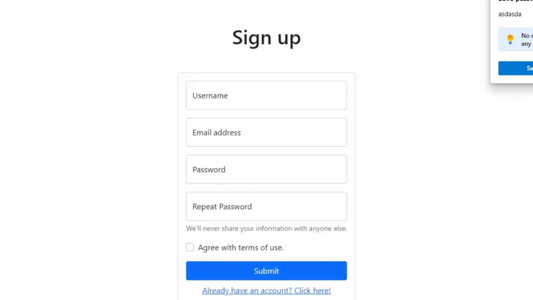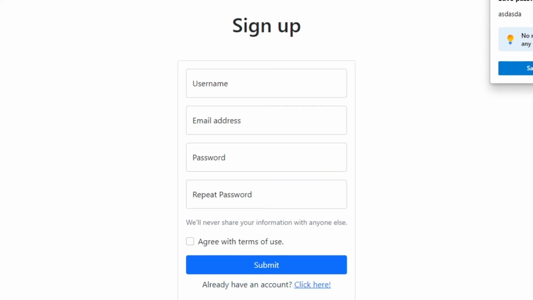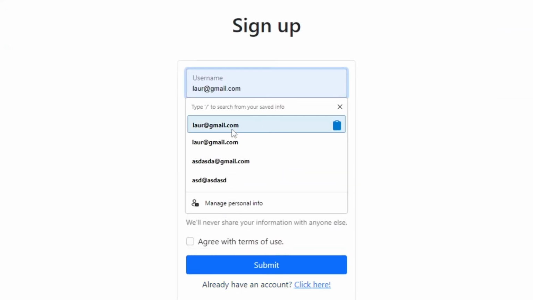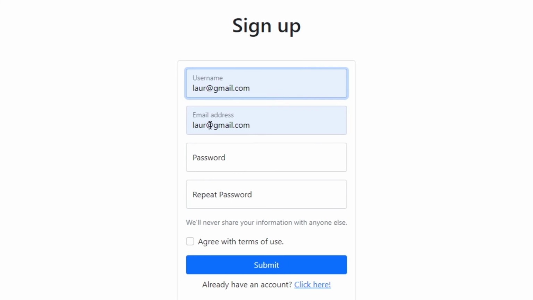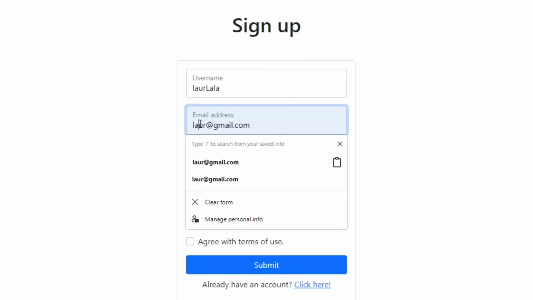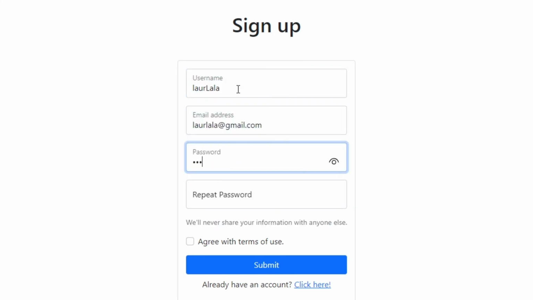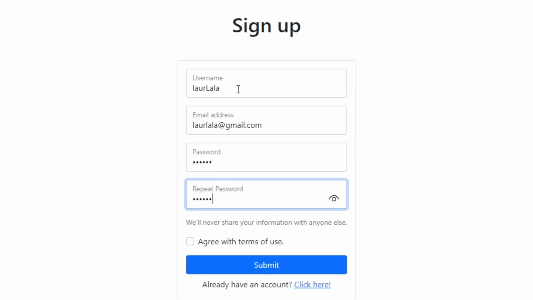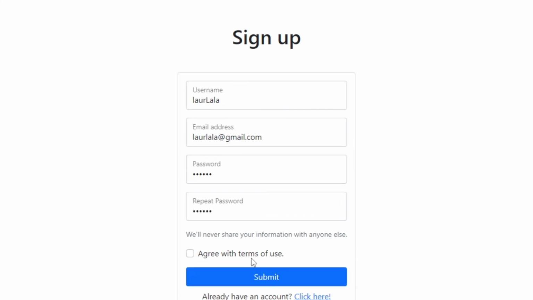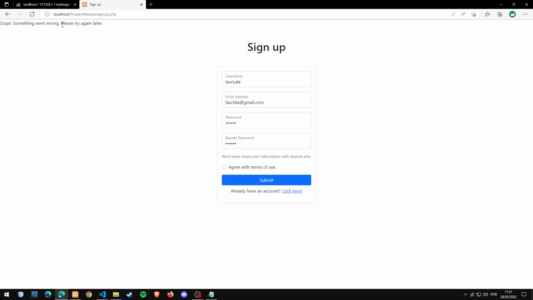Now we are going to test it again. We are going to sign up, here we go, and we are going to put the lower email, but with a different name and a different email. Password, hola, hola, hola, hola. Okay, now we're going to agree with the terms of use, and it is something wrong again. I'm going to stop the video and try to find it out.